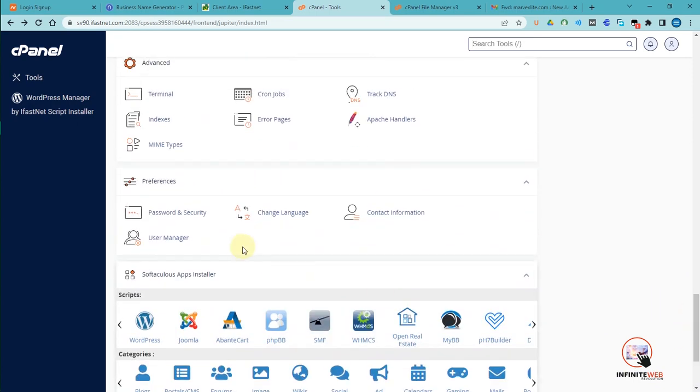This is it. Passwords and security, change language, your contact information. So these are all stuff that I believe you guys can handle.